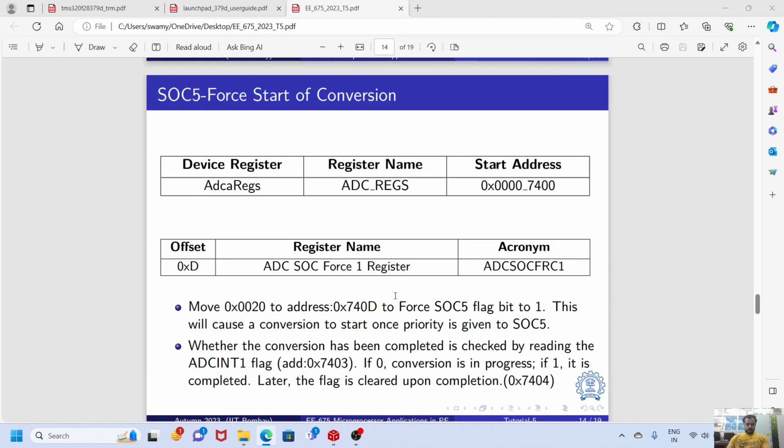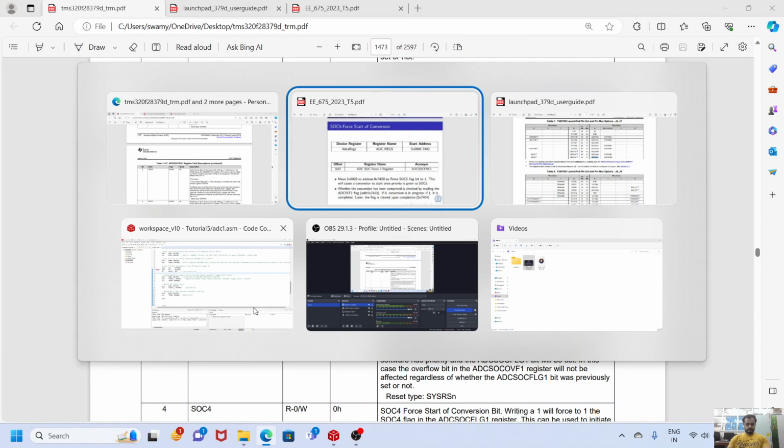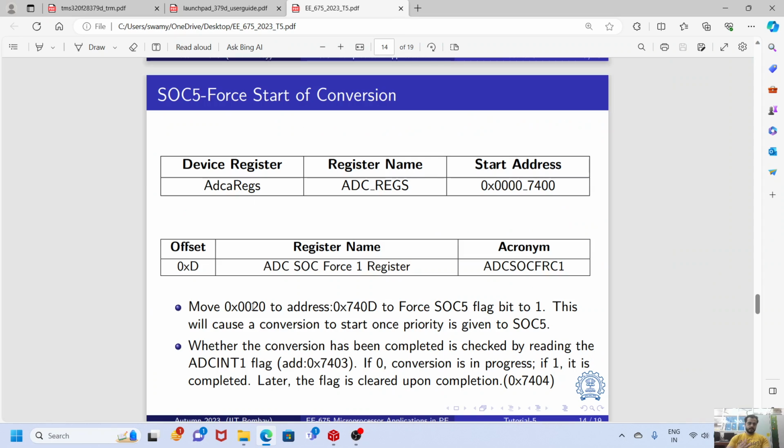So here we are doing this. We are moving, and as you can see, it is at the 5th bit. Moving 0020 to address 740D forces the SOC 5 flag bit to 1. This will cause a conversion to start once the priority is given.